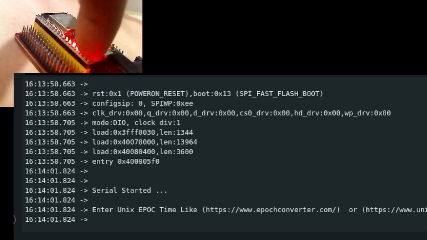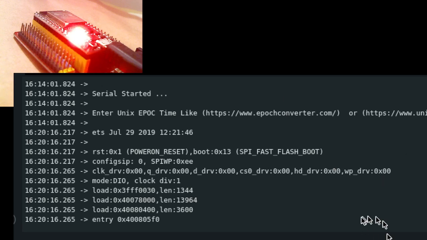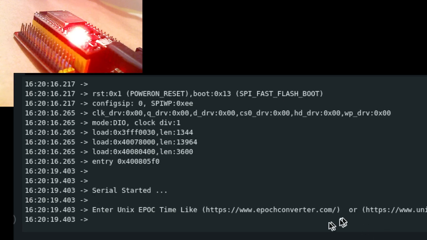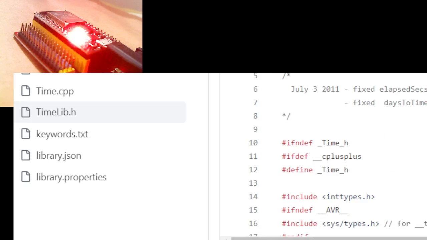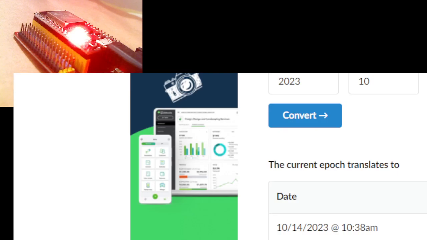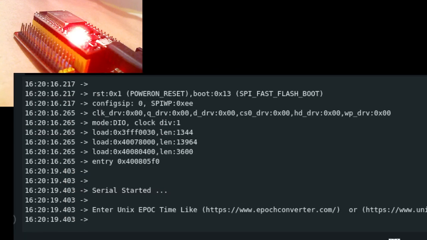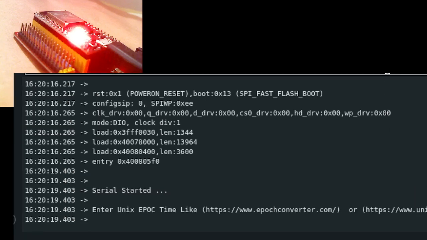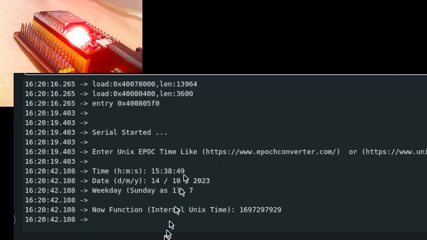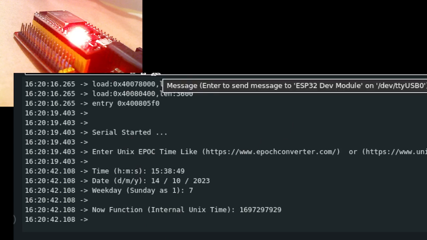Let me reset this. So this is my ESP32 starting, and it is asking for the timestamp. I can get from this website or this website. I will go simply to this website, copy, and then I will paste it here. Input, yep, enter, and you can see once I enter the code.